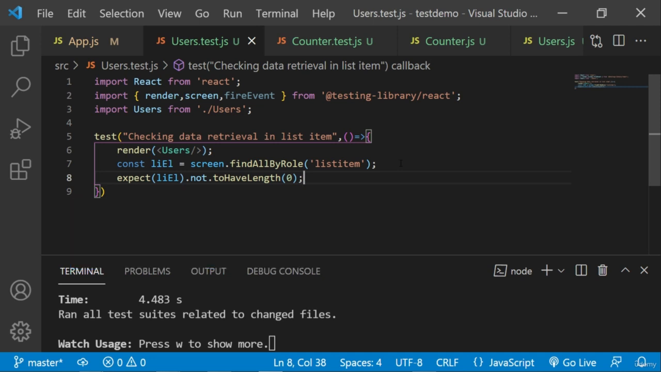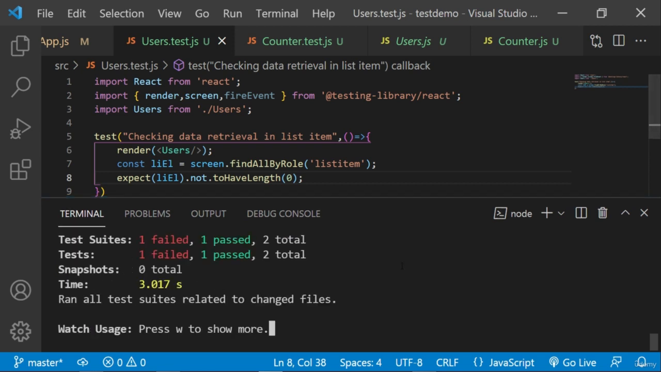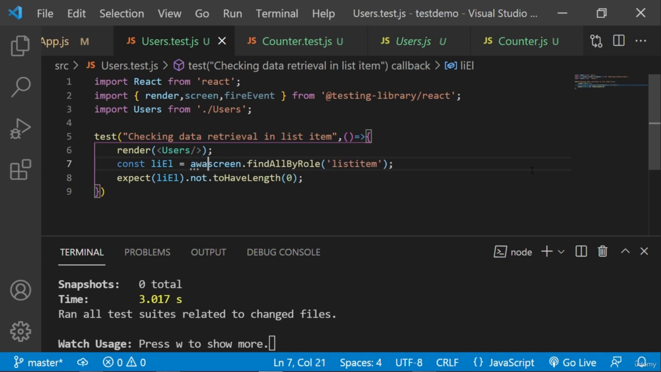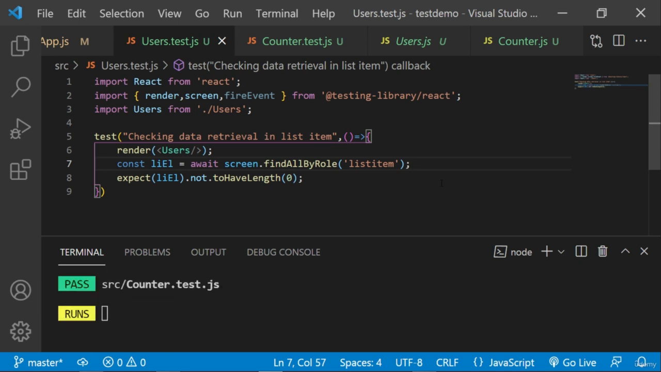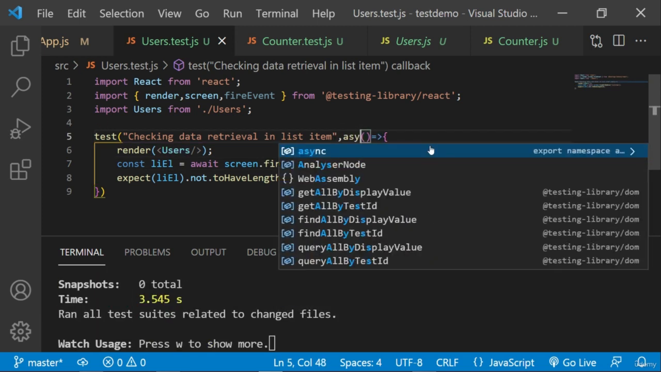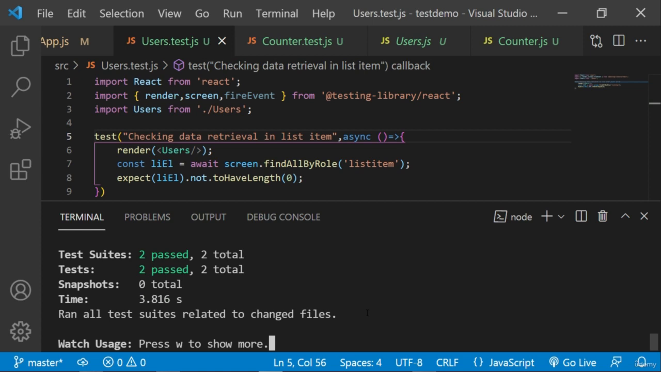But when I save, you can see it does not perform what we expect. And the reason is that this findAllByRole does return a promise, and we want the process to wait for the data retrieval. For the very same thing, I'm going to put an await here. And also because you are using await in a function, you ought to use async. So here I just say async. Now let's just save this, and you can see that the test is successfully done.